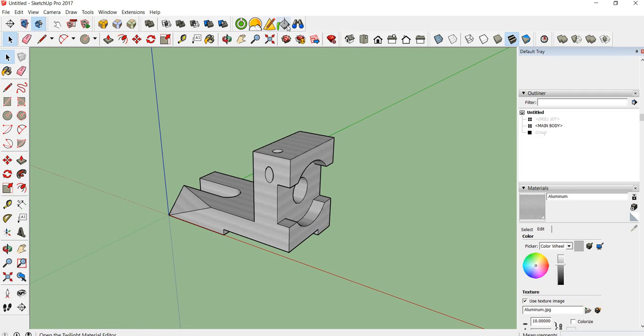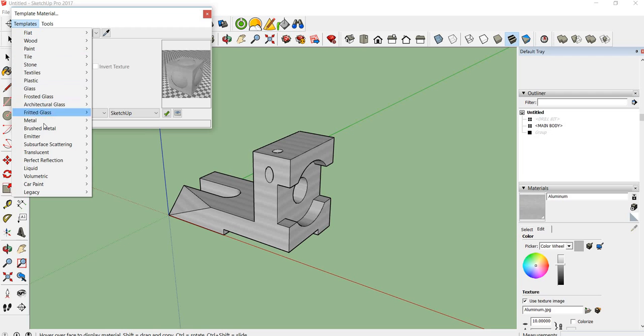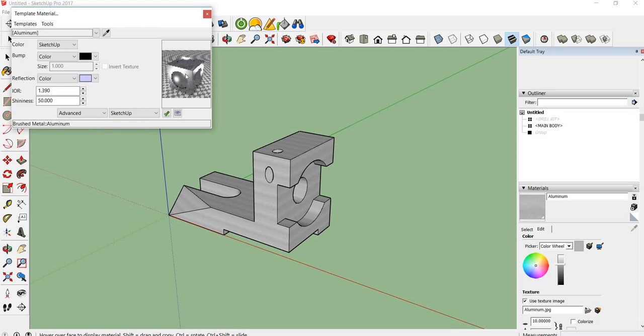That is an extension you want to get, is Twilight Render, and most likely I'll be doing this every lecture to show how it works. Go to template materials, it's going to bring up the eyedropper. Click on this, it'll tell you anything underneath aluminum. We're going to use the template of, I'm going to use brushed metal, and we're going to go aluminum. Little preview right here. Bump, you want to use Sketchup. Color, you want to use Sketchup.